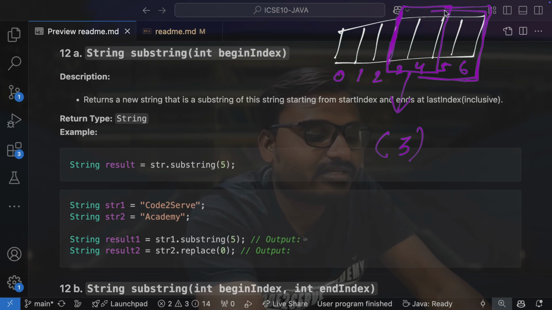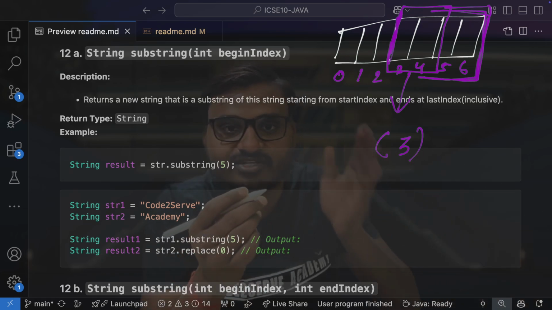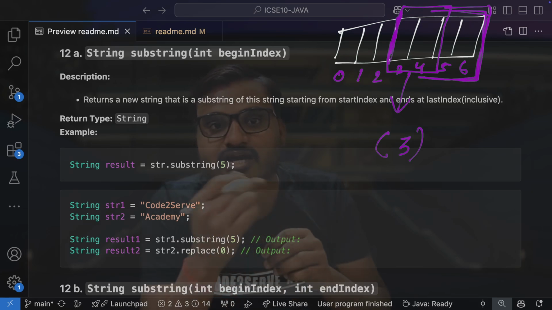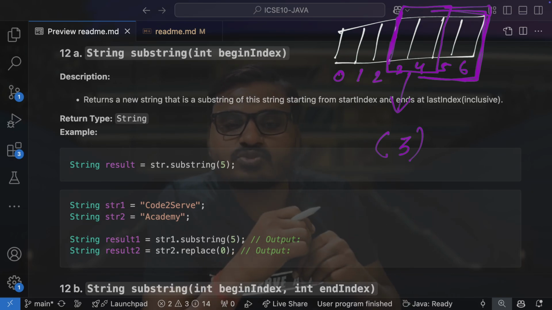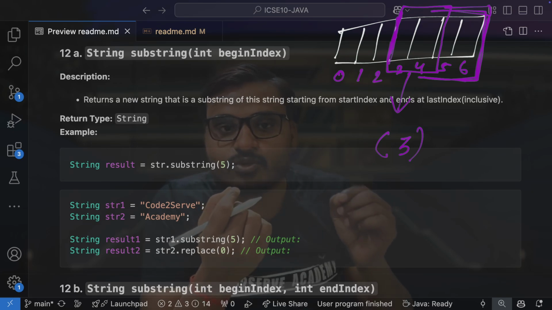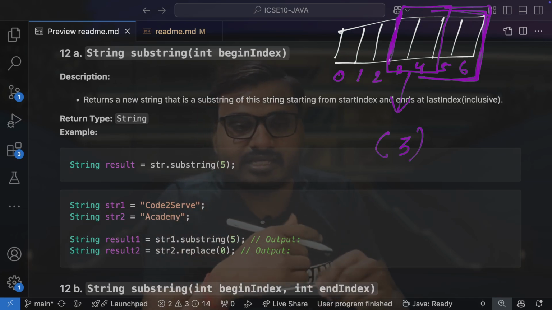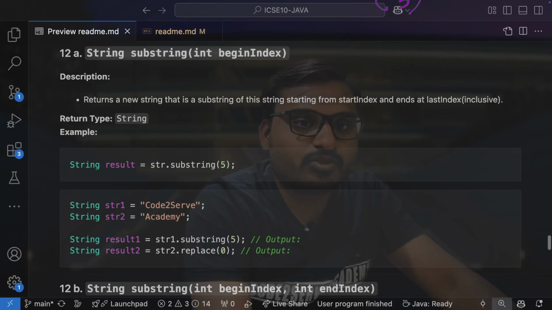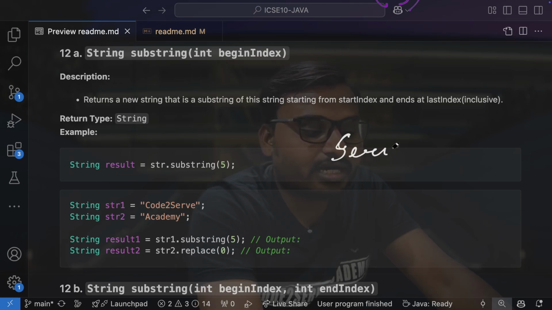So if I say substring(3), it is going to return whatever is present from index 3 till the last index of that string. In this case, if we say substring(5), that is from the fifth position, that is 0, 1, 2, 3, 4, 5, that is from S, it is going to give till E. So the output for the first one is going to be SERVE, serve.